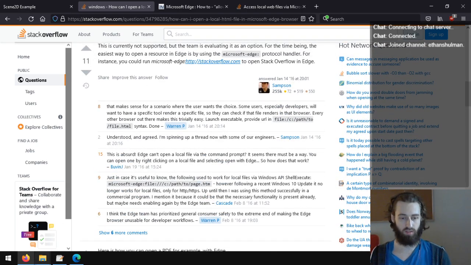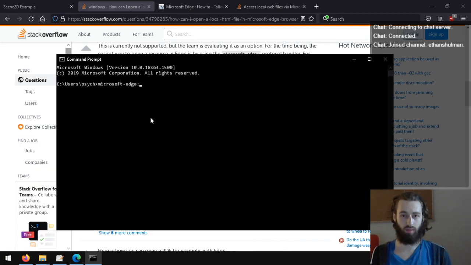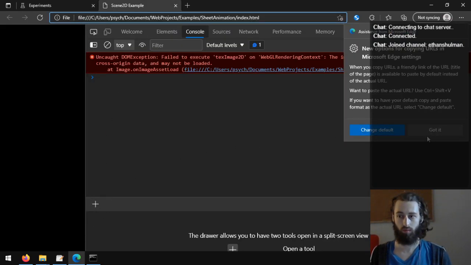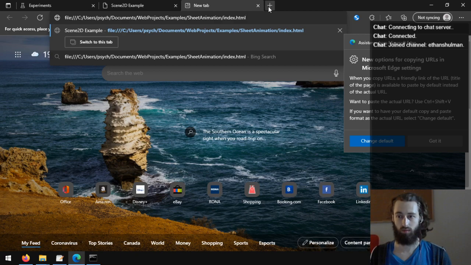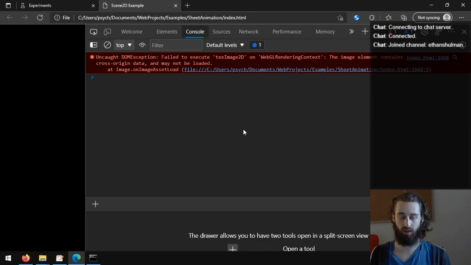Oh my god, wait, is this saying if you do shell execute and open via the command prompt or whatever, that this will actually work? What did it just do? When you copy URLs, a friendly link of the URL title of the page is available to paste by default instead of the actual URL. Want to paste the URL? Just Control-Shift-V. Okay.